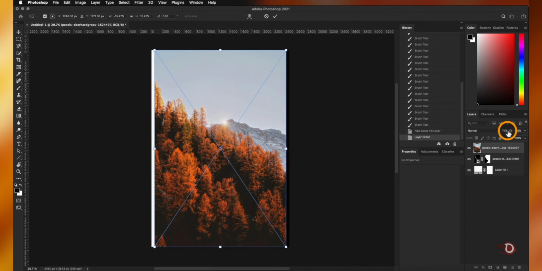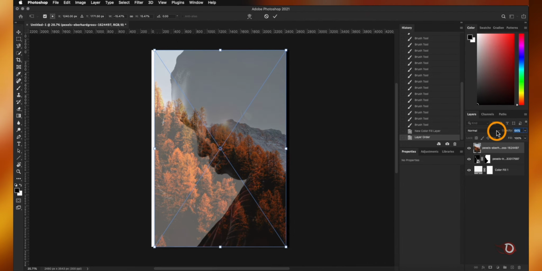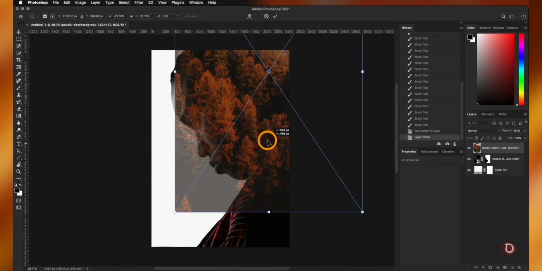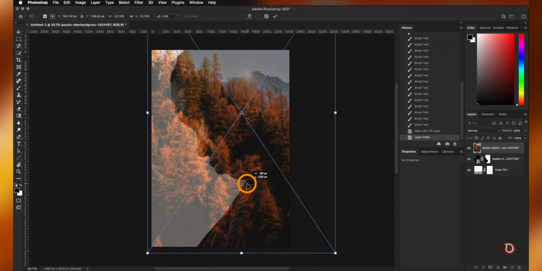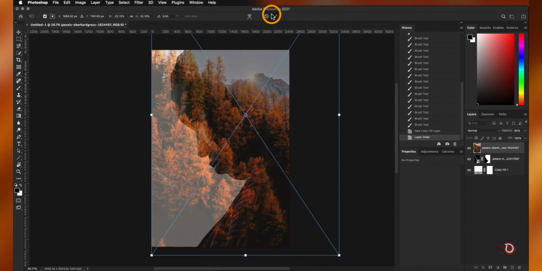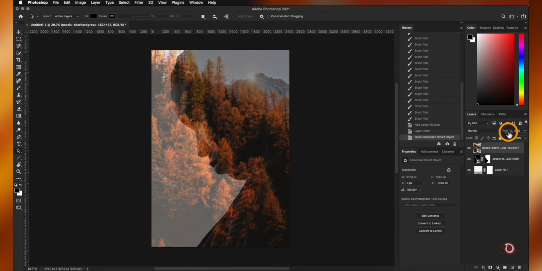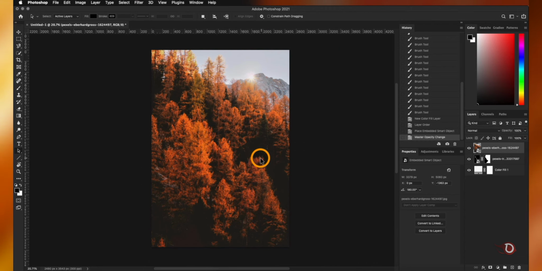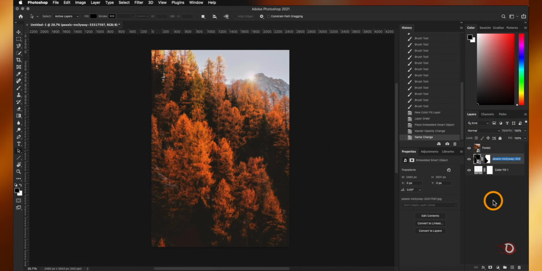As you know, we'll be creating a double exposure effect. We have to align both our images with each other, and to carry on with that process, we'll first bring down the opacity of the top image layer so that we can see where we are going, and then position it as we want. I'm going to keep it like this and bring the opacity of the layer back to 100%. Before proceeding, let's rename the layer as forest, and this is gonna be our subject.